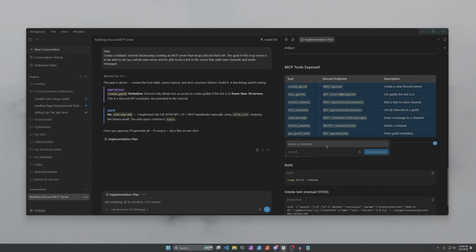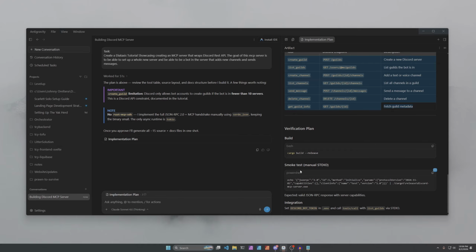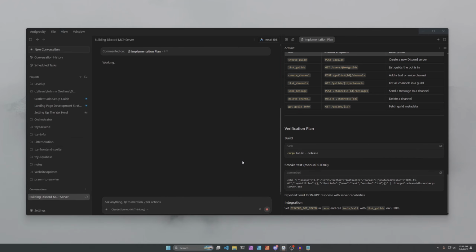For REST MCP. Okay, we already built the server. So really, we just need this to handle creating new channels, sending messages, and CRUD operations. That's fine. So let's see how this goes.